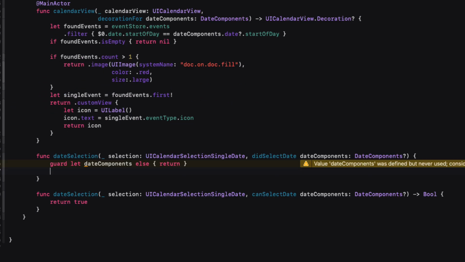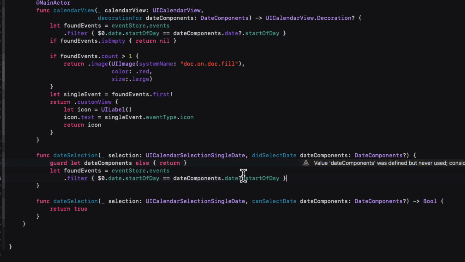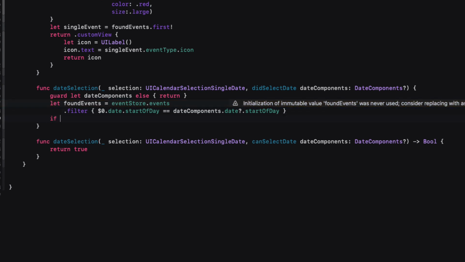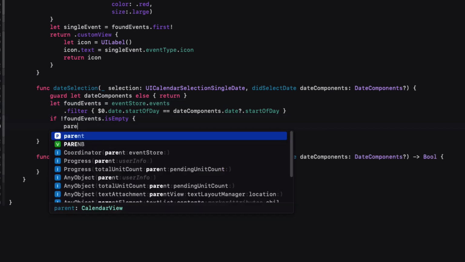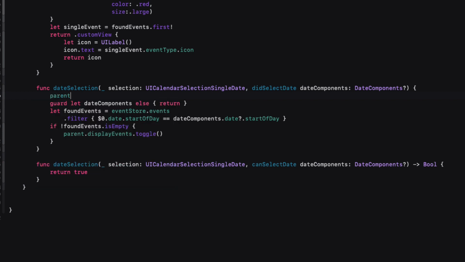Next, we can use the same function to create an array of found events. Then we can check to see if it's not empty. And if it isn't, we can toggle our display events Boolean property. And then finally, I almost forgot, we need to set our parent date selected property to the date components. The coordinator class is now complete.